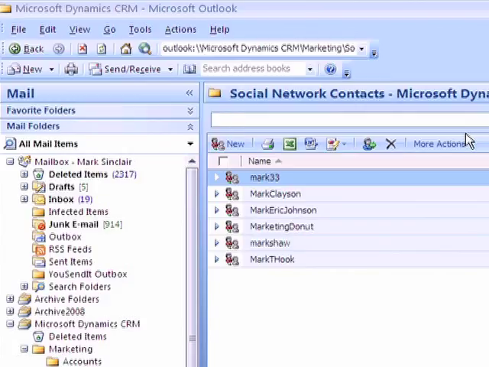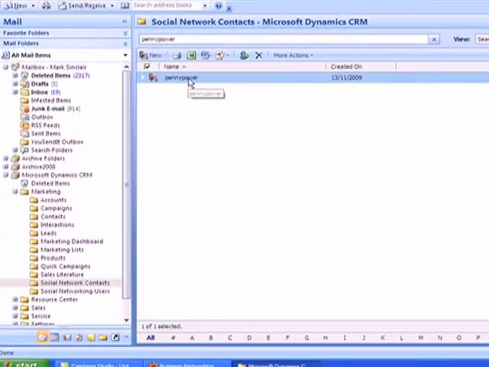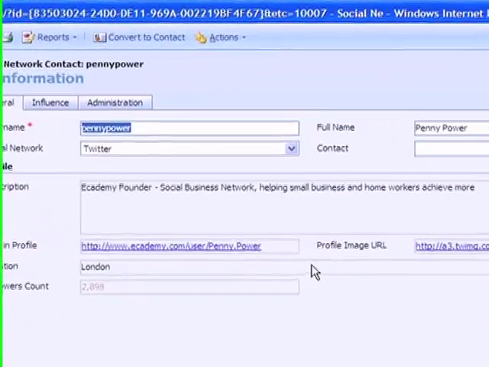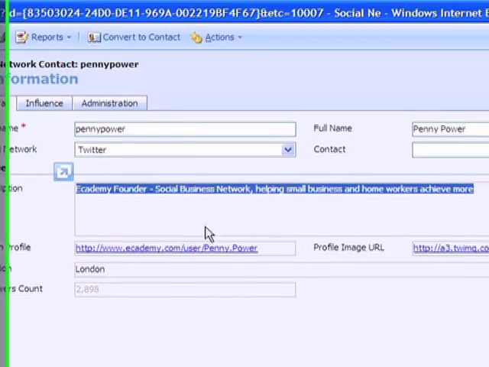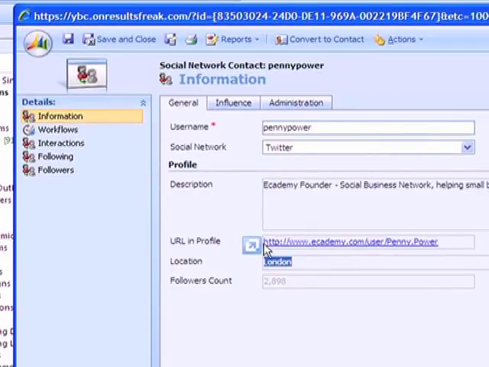If I know that I want somebody in particular, I want to go and see the tweets relating to Penny Power, I can then just double click, and I go into Penny Power's profile within our database, and there she is. From her profile on Twitter, you can see the bio description and the URLs that are in her profile. She's down as being based in or near London, and she has, at the time that I've done this, which is now obviously, nearly 3,000 contacts. All information which just gives you a bit of a picture about the person.